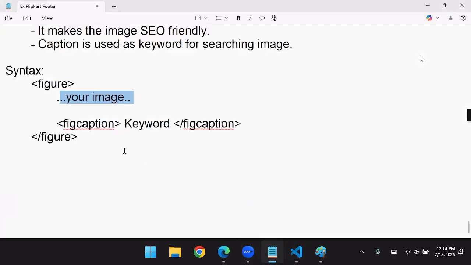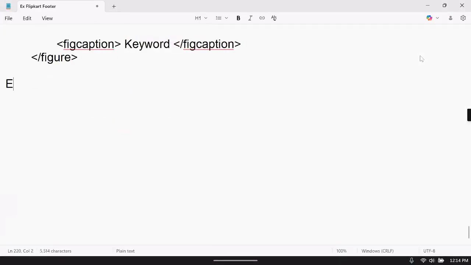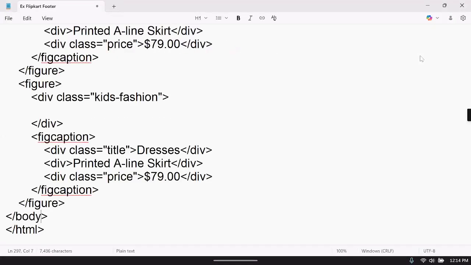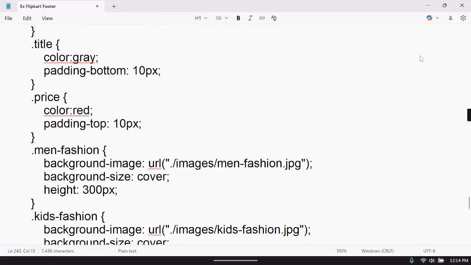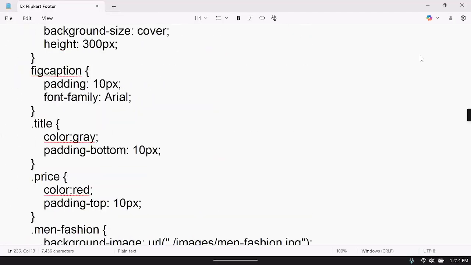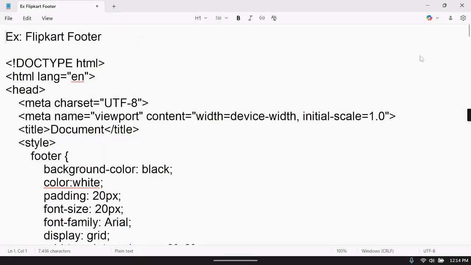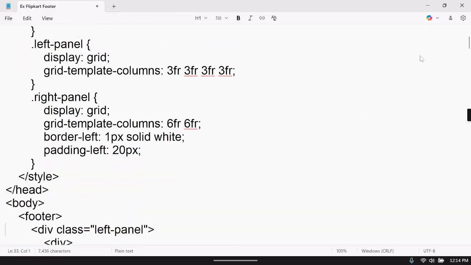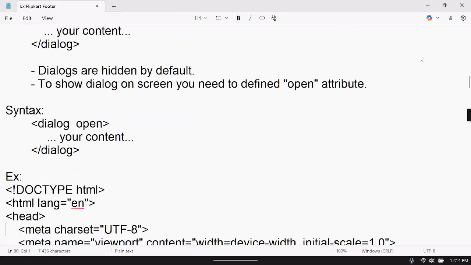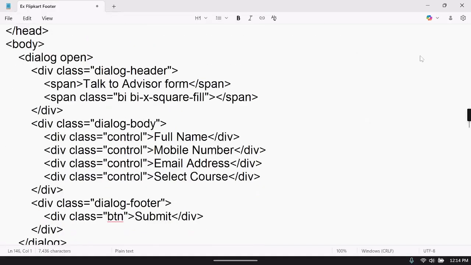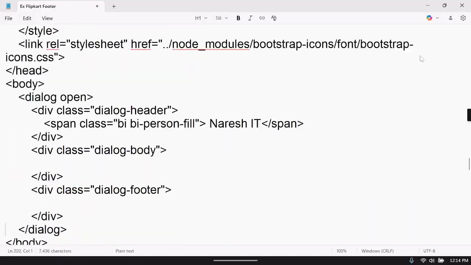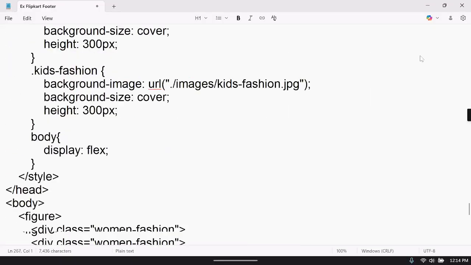I will copy this example. This is another one related to layout. So two important elements are there: one is dialogue, another is figure and figure caption. Is it clear? Right. So now we have finished all the semantics related to body layout. Body related semantics we have learned.